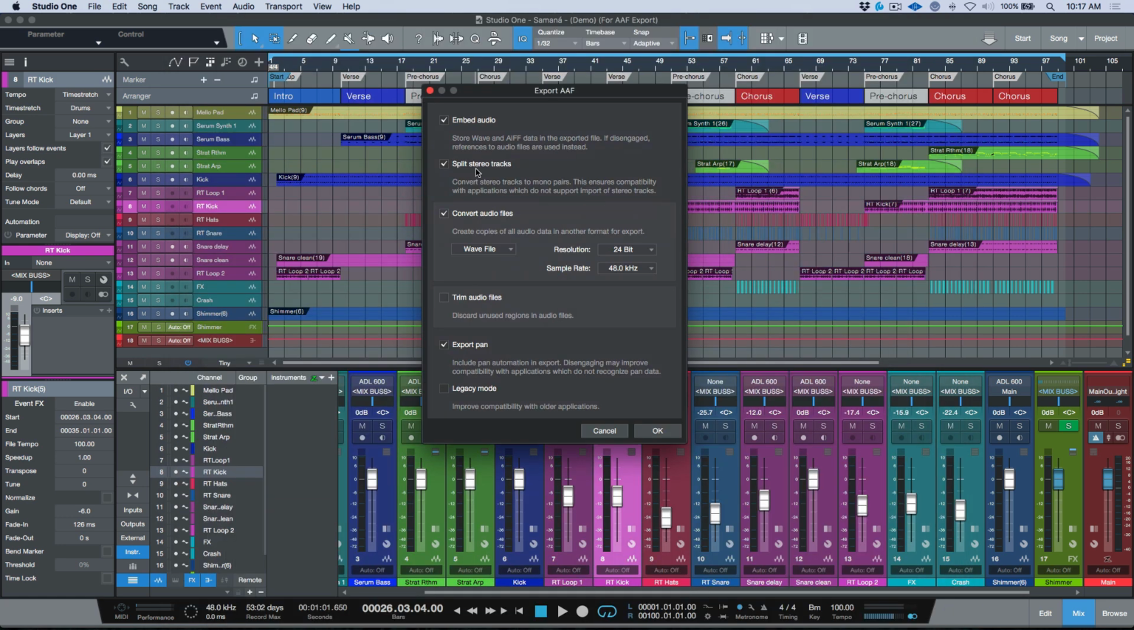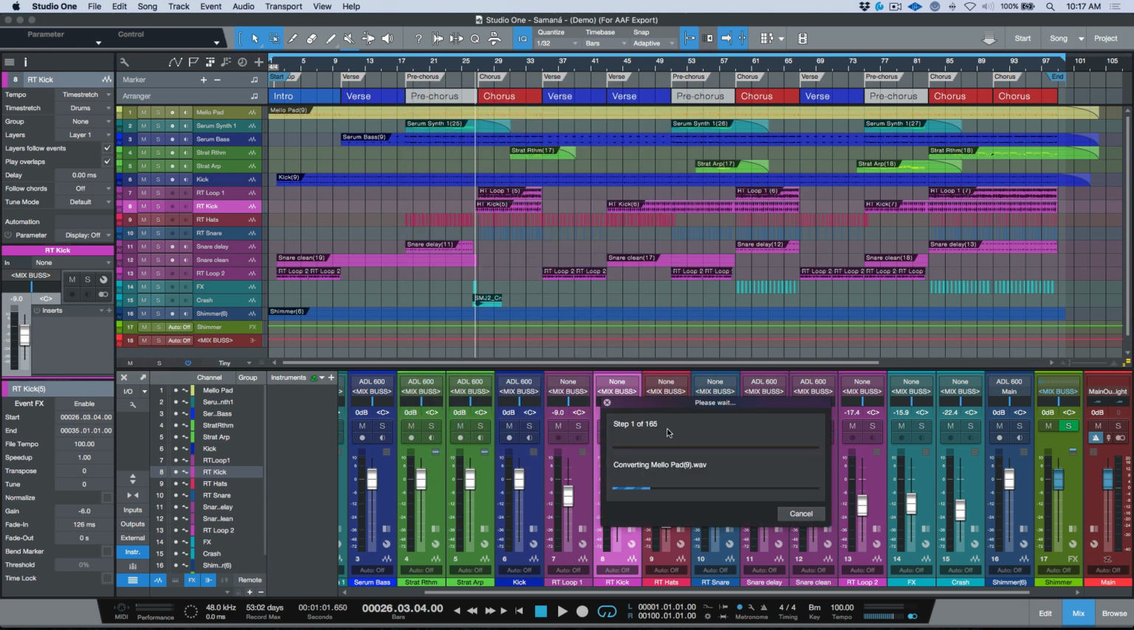These are the magic settings. Embed audio, split stereo tracks, convert audio files. You want to choose one file format for everything. So that could be WAV 24/48 for me. It can be whatever you want it to be. I'm not going to trim any audio files. I want everything to come over and I'm going to choose to export pan and click OK.